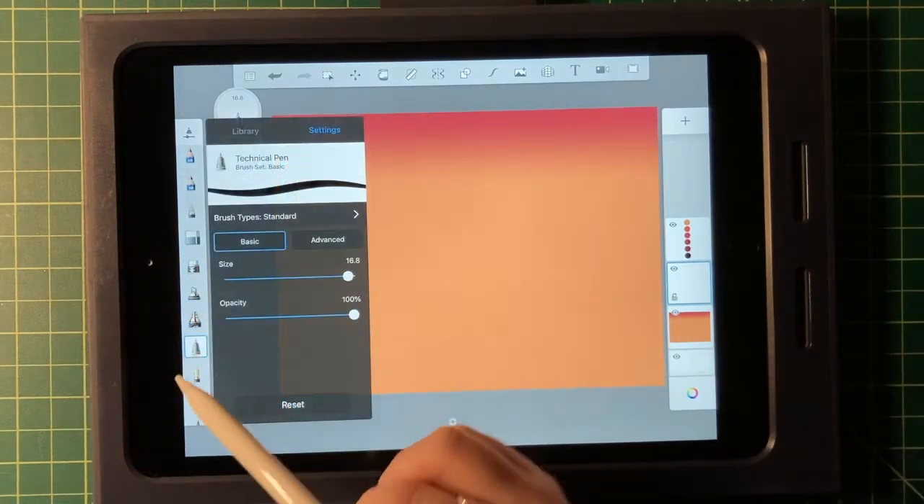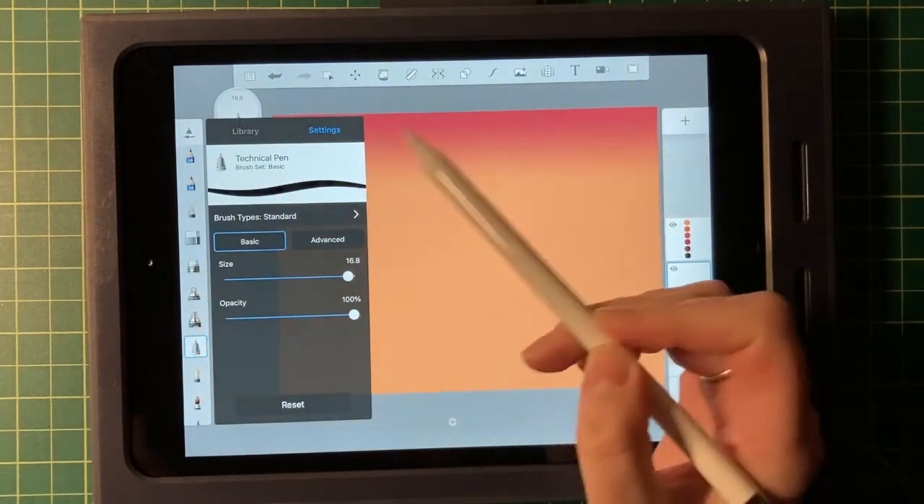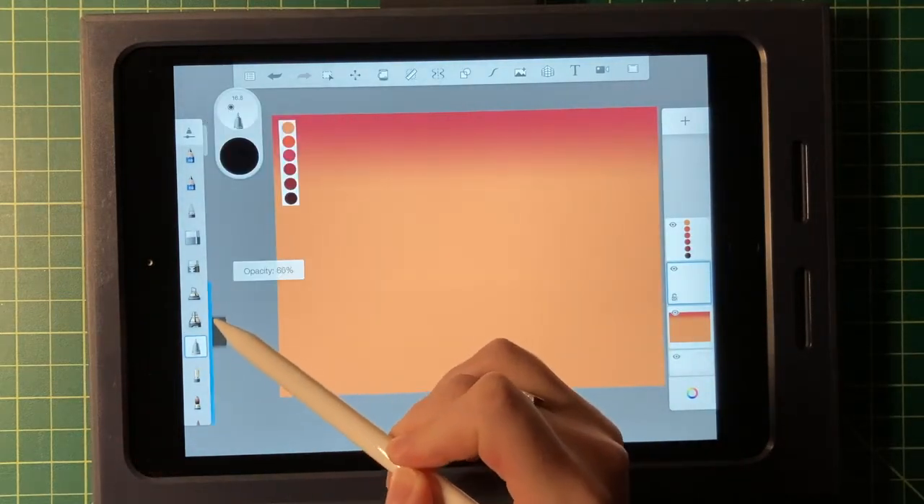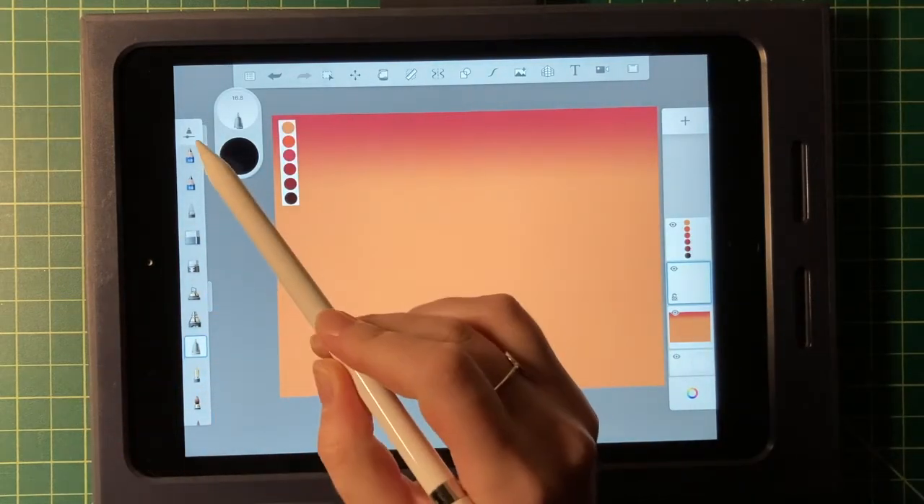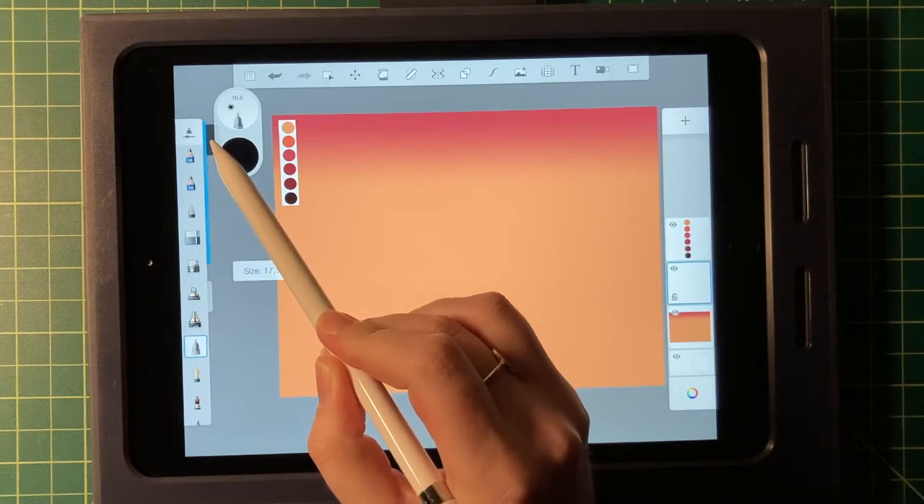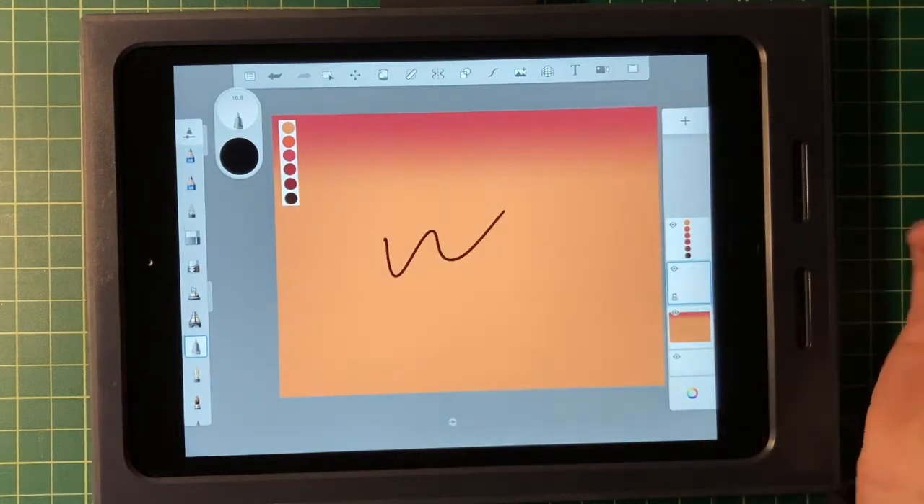We're going to be using the technical pen, which is super familiar to us. We've used it before. We're going to make sure our opacity is all the way up to 100, and then we're going to check out our size, maybe around there. That's good to me. But we're going to change that color.